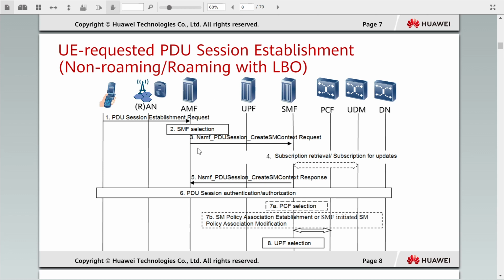Okay. Now, when the request goes to the SMF, the SMF needs to know the subscription retrieval, and it has to take the profile from the UDM, check the information, or subscribe for updates. Everything it has to send to the UDM. Then after getting it back, it will send the response back to the AMF that it is ready to establish the session, with the profile of the user, the policy and everything.